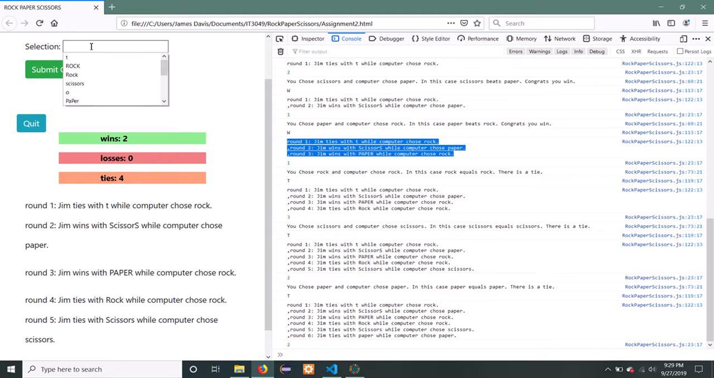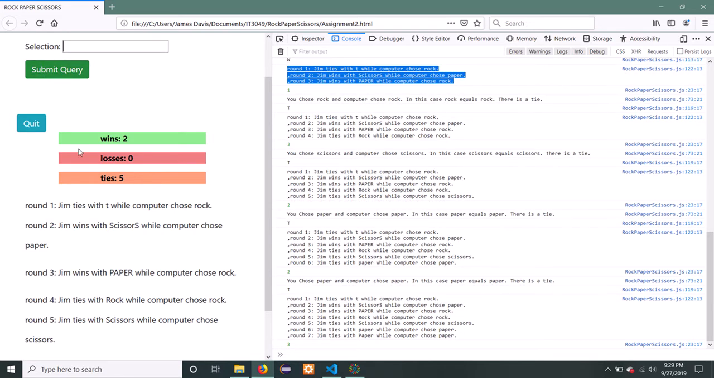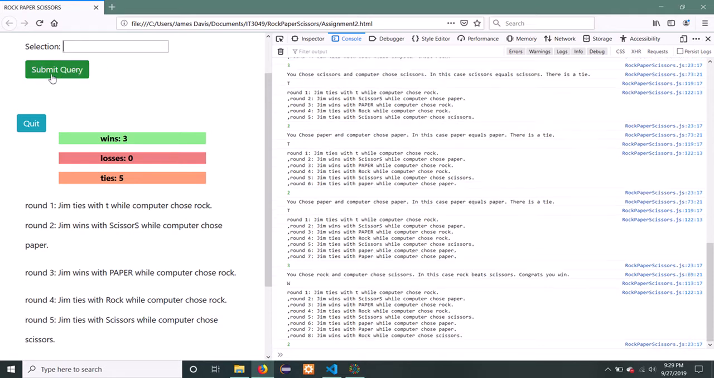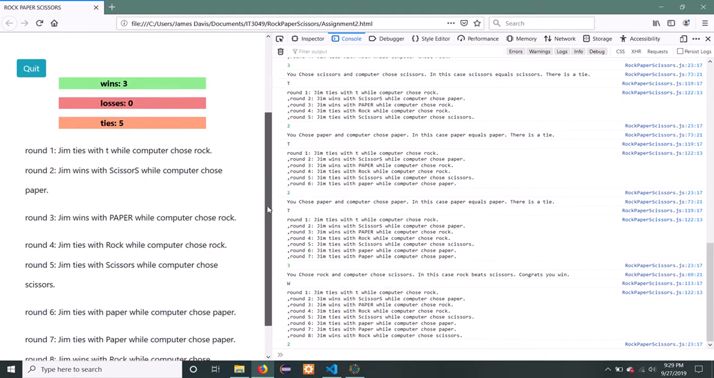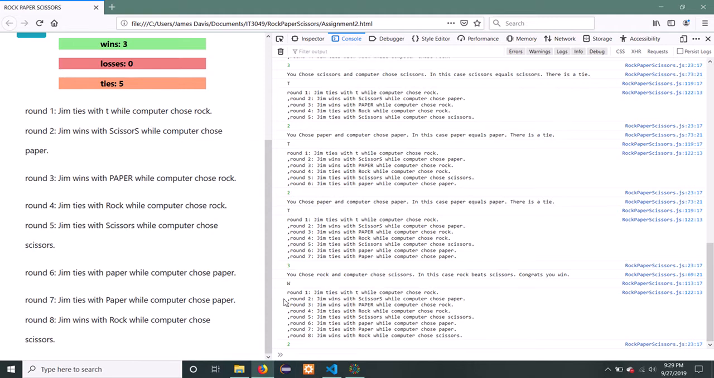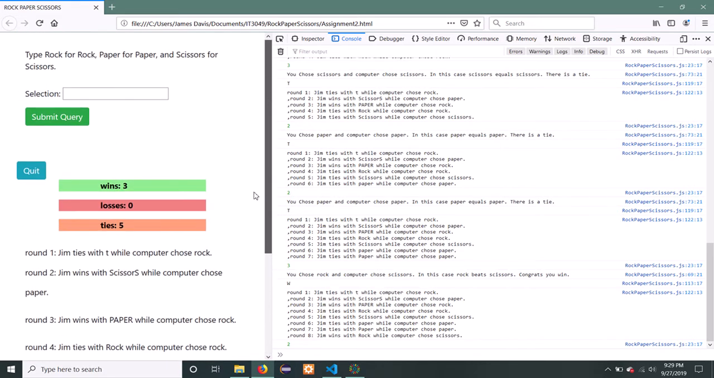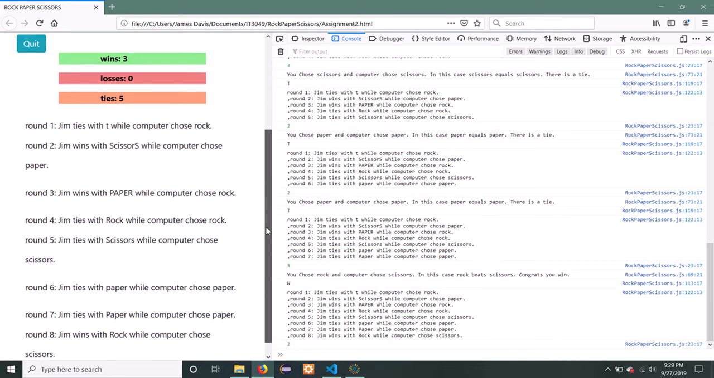Oh wow, I keep losing to the computer. Try again. Doggone. Okay, let's do this. Oh, okay. Cool, cool. That's fun. See how it populates underneath? So that's pretty fun. This can be useful in other applications as well.